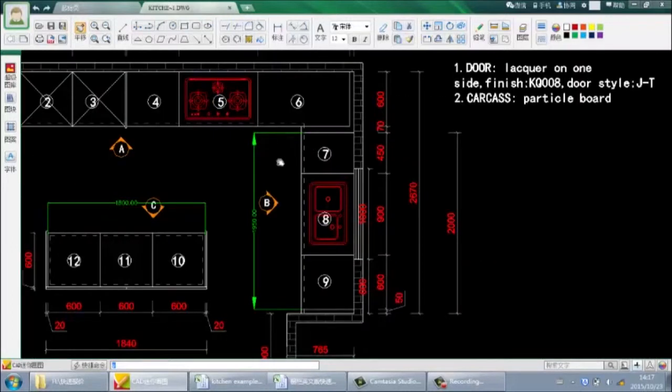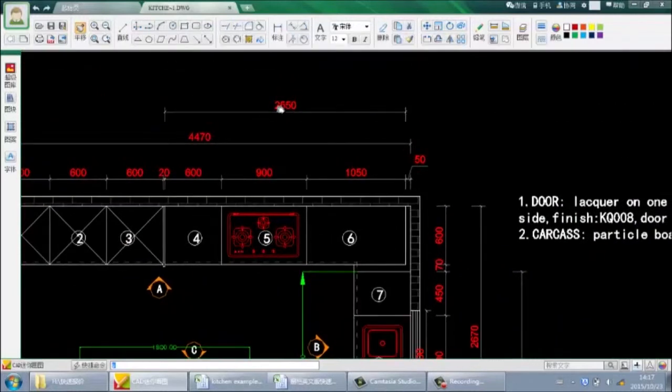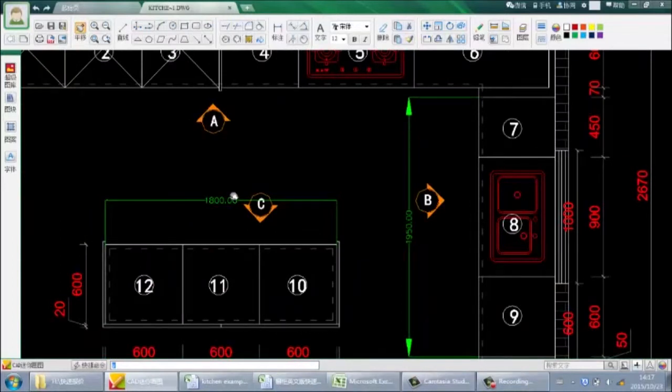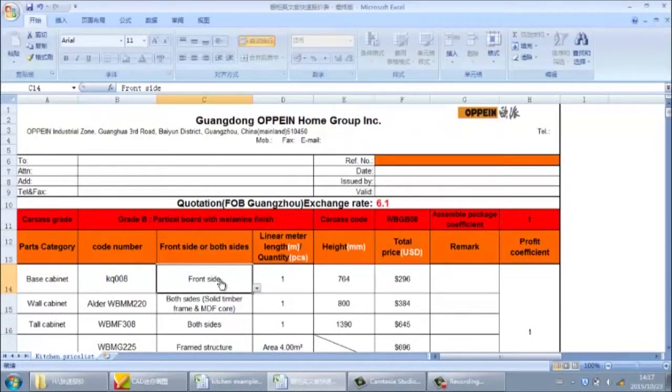In this side, the total length is 2 meter. This side, the island, the total width is 1.8 meter. So the total length of the base cabinet is 2.55 plus 2 plus 1.8 meter. So we can get 6.35 meter.